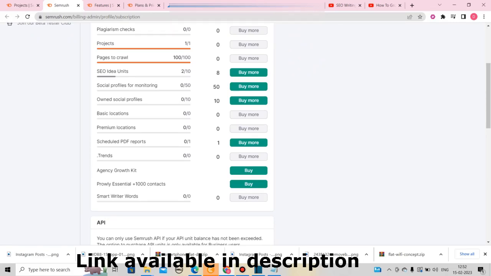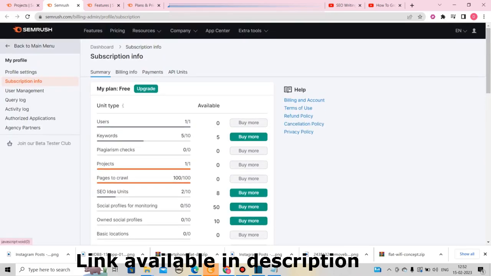You don't have location based analysis that you can perform, and only one scheduled report is available for this free version. You can't go to the trends and the agency growth. It is not available in the free version as well. Smart writing tools are also not available. Smart writing tools are basically the SEO writing tools, which is a special part of SEMrush.